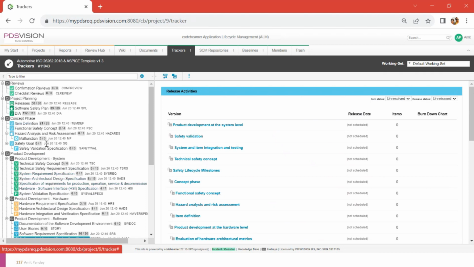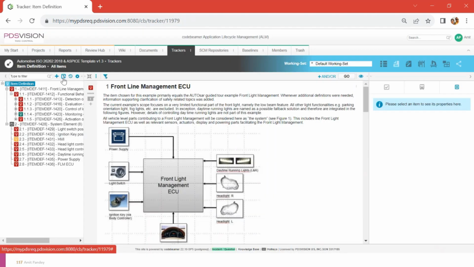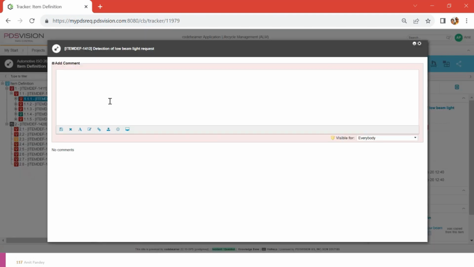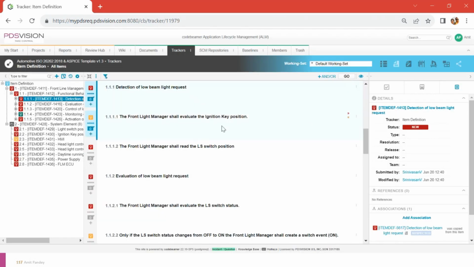Suppose I'm going to work on item definition. When I double click here, I get this item definition menu where all these are item definitions. It is hierarchically organized on the left side in the tree, and in the middle bar you see more details. If I want to edit this, I just go here. Sorry, this is for comment. I go here and cancel this. I go here and click edit, but right now I don't have permission in this project. Therefore, I don't see an edit option here.